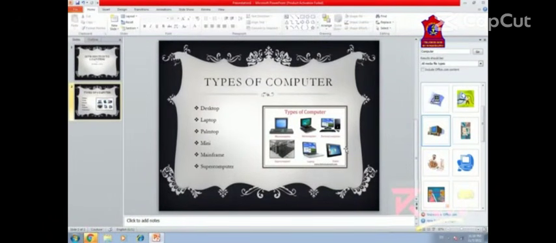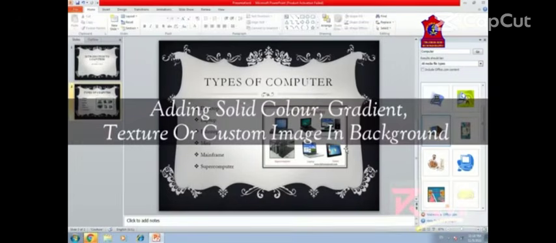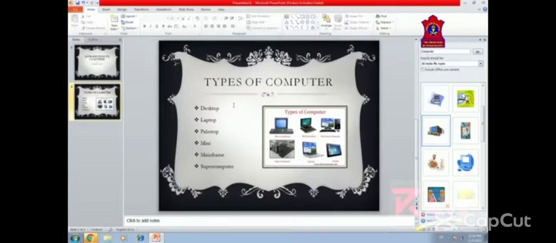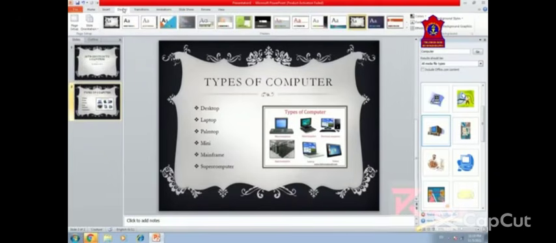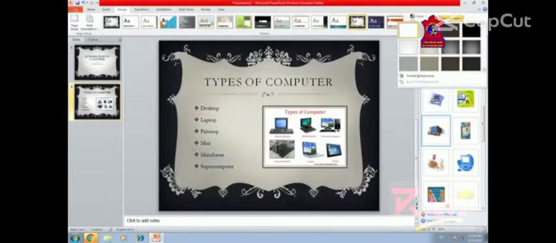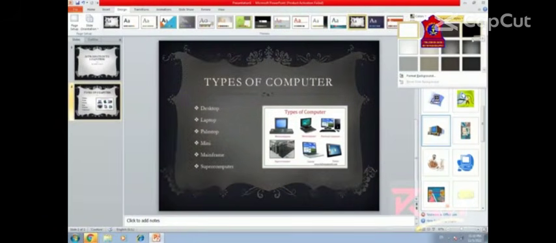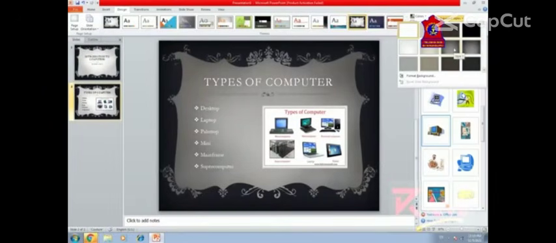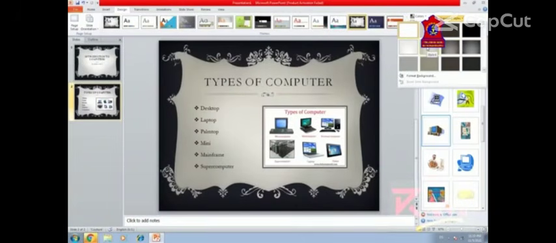Now next we are going to add solid color, gradient, texture or custom image in background, okay. So first of all we are going to apply solid background color. Okay, for this what you need to do, click on the design tab, click on background styles. So here it is background styles, click on this arrow and here we have different background styles. See, once I'm clicking on it, see what happens. See, the design is changing. Background style is changing, okay.